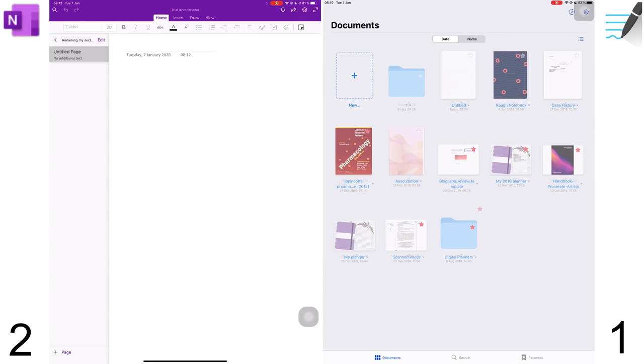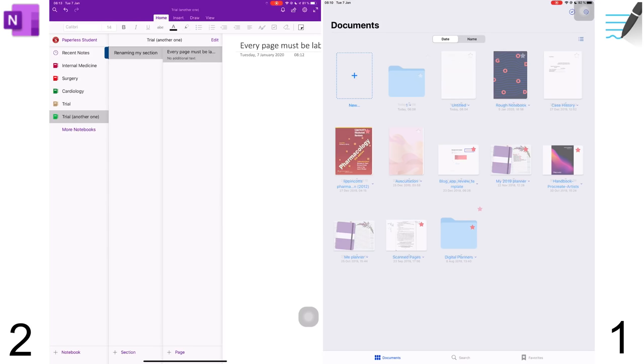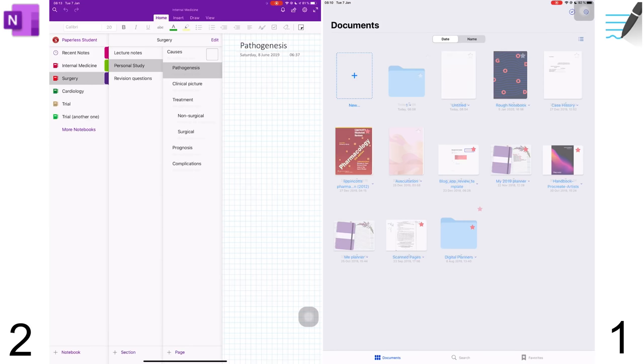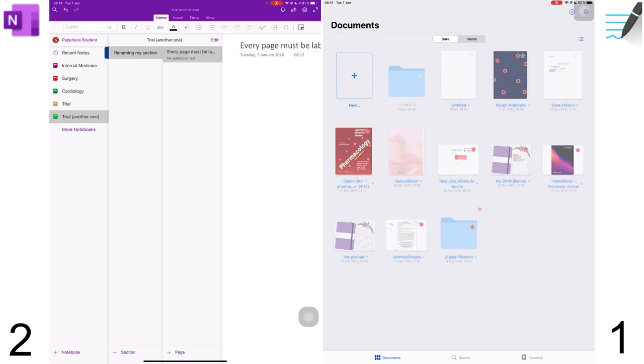By default, all pages in OneNote need to be labeled. Otherwise, you will end up having a lot of untitled pages, which will make it difficult for you to find your notes. So this page naming, this section naming as well, it serves as an outline for your notes. And once you've created your notebook, your canvas is ready.